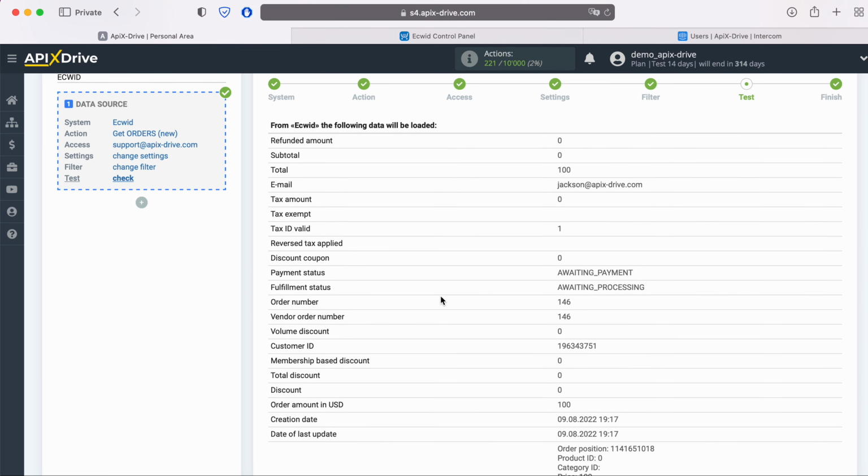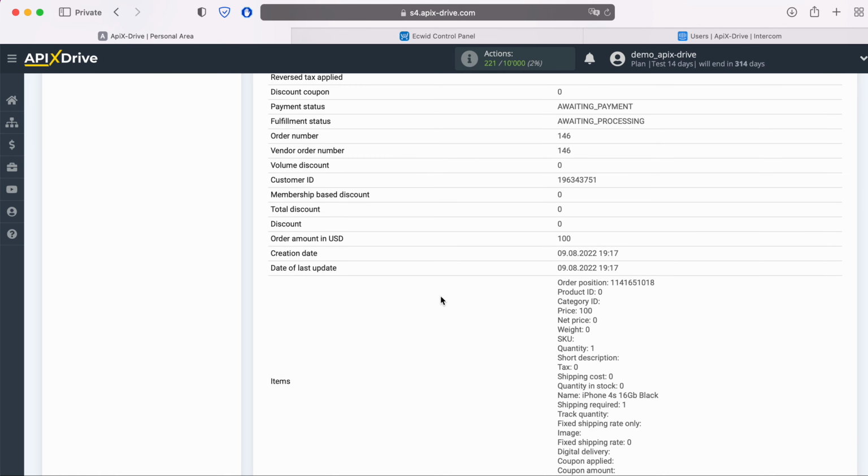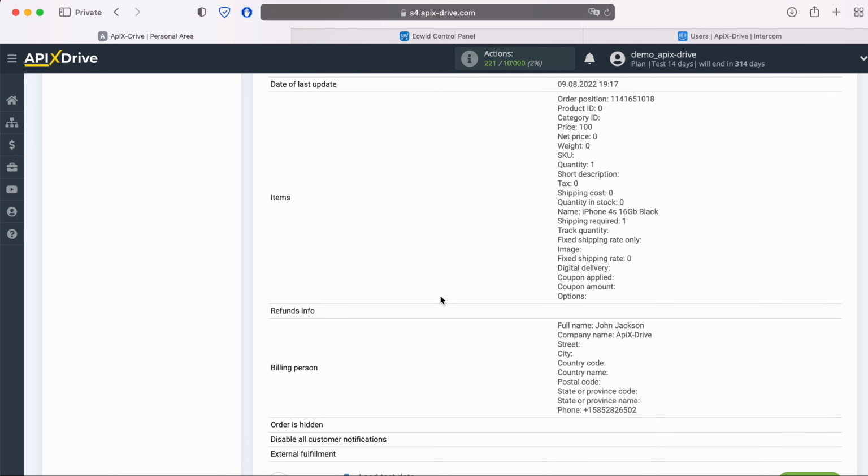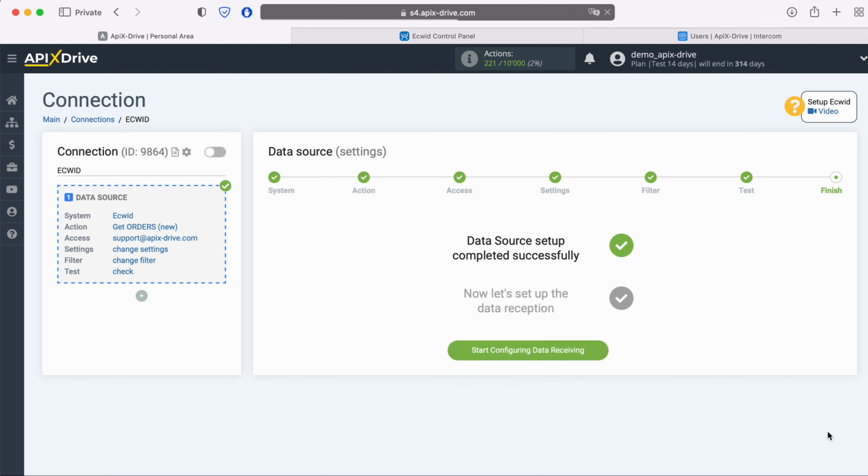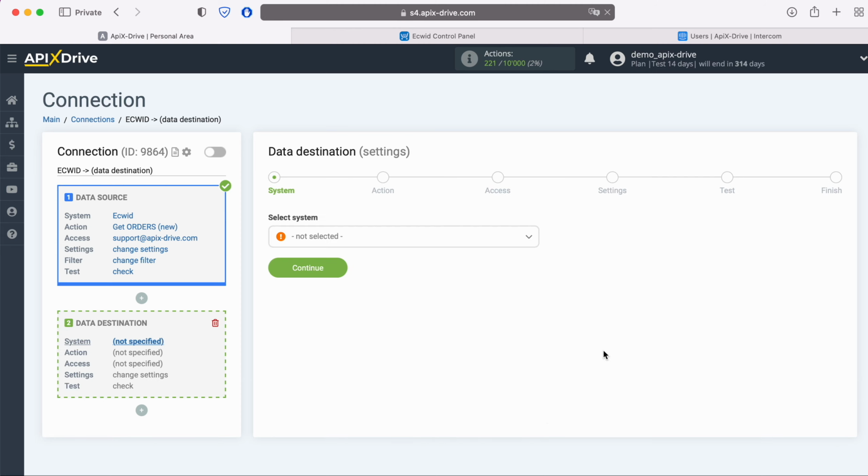At this point you see one of the Ecwid orders. If everything suits you, click Next. This completes the setup of the Ecwid data source successfully. Now you need to go to the data reception settings. Select Intercom as the data receiving system.